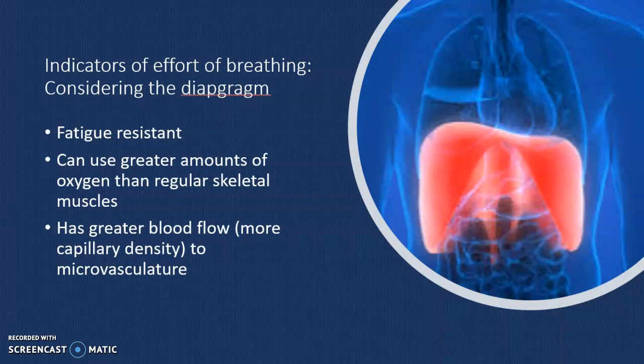So the diaphragm is well suited to its role as the primary muscle for ventilation. But if you've been a respiratory therapist for any amount of time, you know that the diaphragm is not invincible. It will fatigue when a load is placed upon it that's too great.